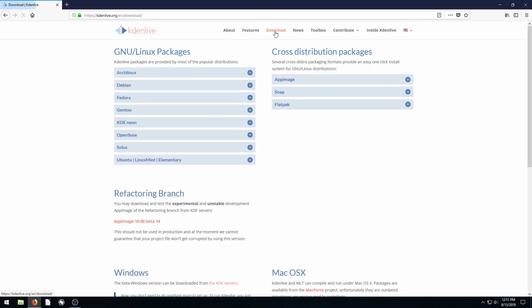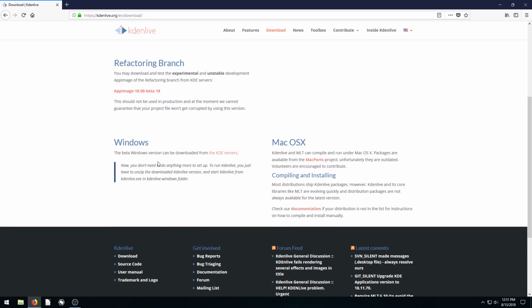So Kdenlive has been my go-to video editor for the past 10 years. I've used it on Linux, and it's amazing. So I'm excited to see how it performs on Windows.